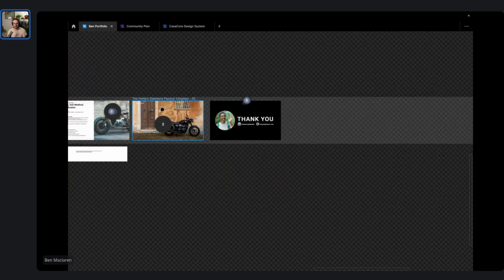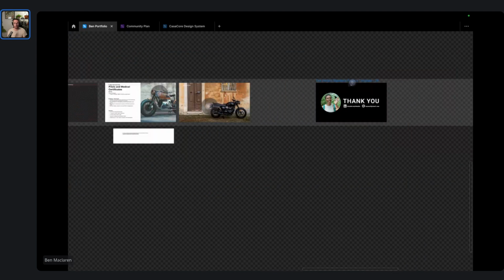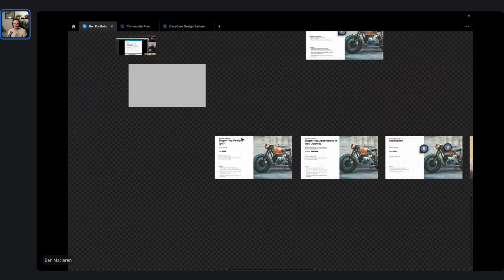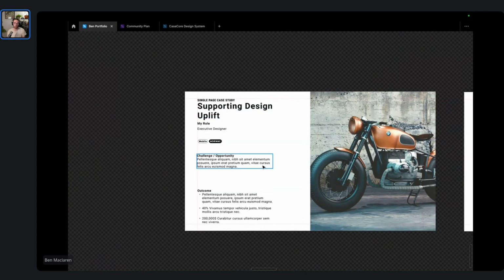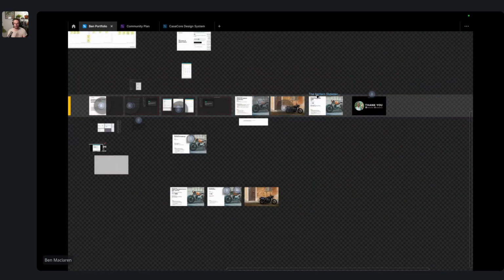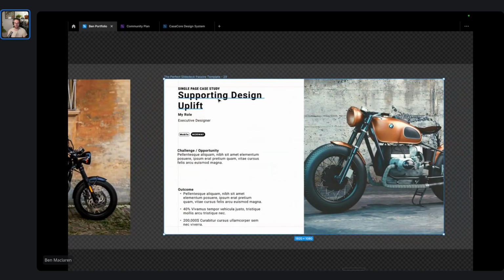Okay, we have subtracted projects here. So what are we going to do for that? Should we just keep 2? We could do that. What were the alternatives? We mapped these out. We said supporting design uplift. That was my role as an executive designer, which is a really good role to put in. But I've got nothing for that. I could ad-lib it. Actually, no. I do have something for that. It's going to be really vague, but this is a supporting case study.